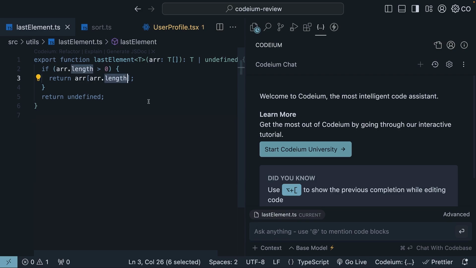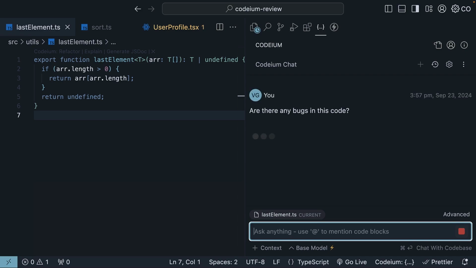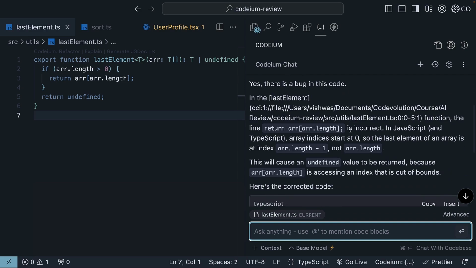Here, array.length should be array.length minus 1, since array index starts from 0. Let's see what Codeium says. In the chat window, we can see lastElement.ts is currently being tracked. I'm going to ask, are there any bugs in this code? Press enter. And we see, yes, there is a bug in this code.